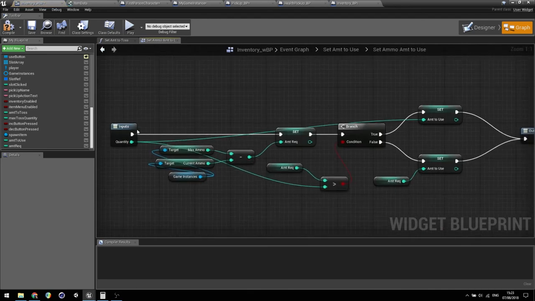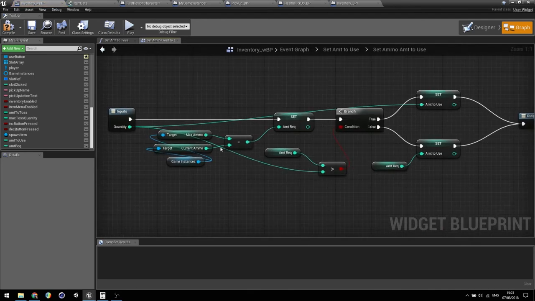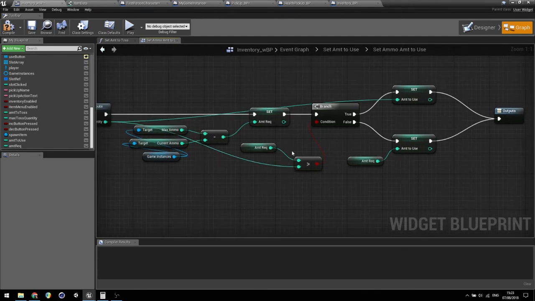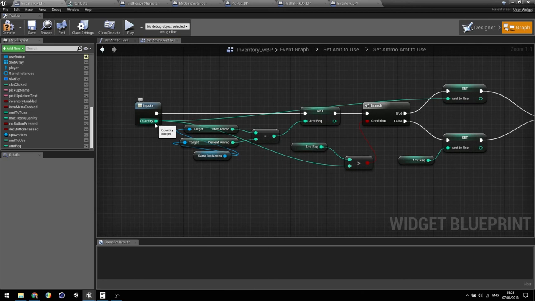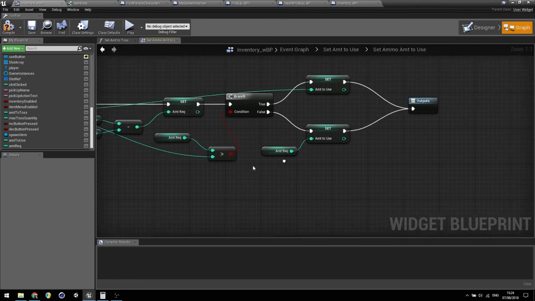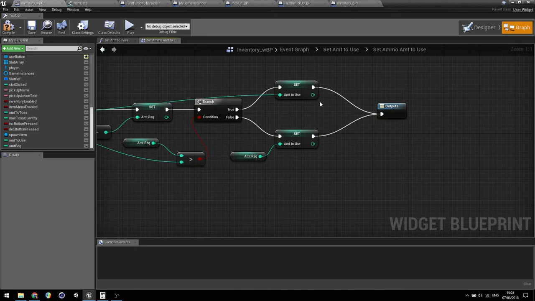And the way that we've calculated how much ammo we need to use is that we have the maximum ammo minus the current ammo gives us our required ammo to use. We then do a check to say, is the required amount greater than the amount that we hold in our inventory? If that's true, then the amount to use is just the full quantity that we hold. If it's false, then the amount to use is simply the amount that's required. So that sets that variable there for amount to use.